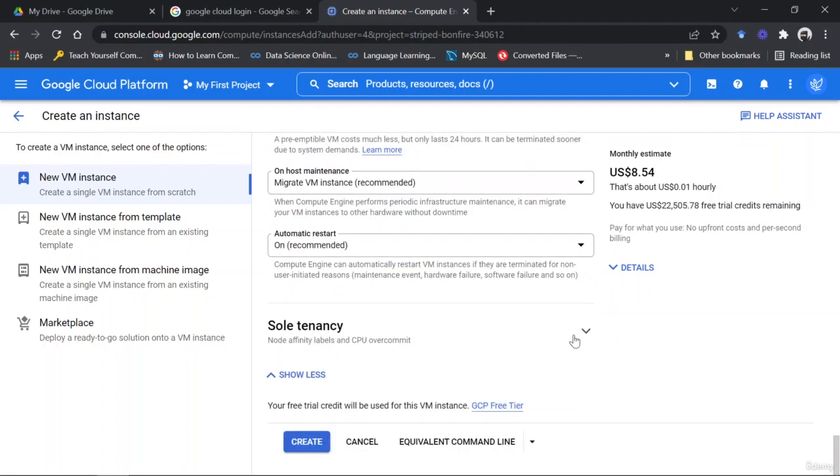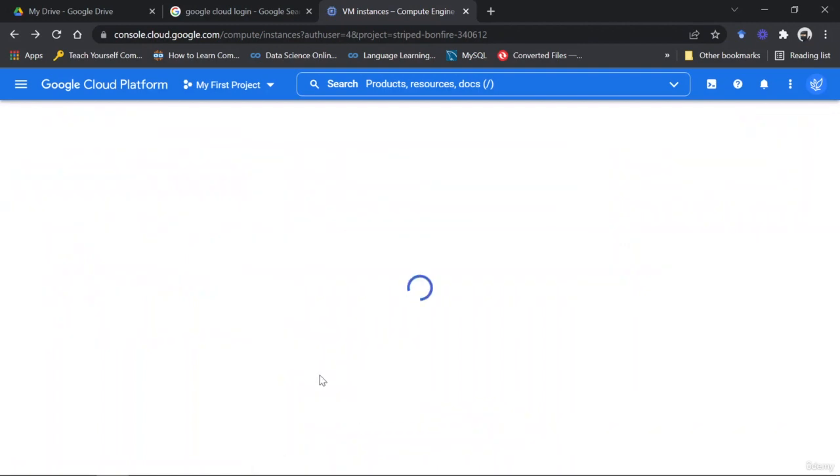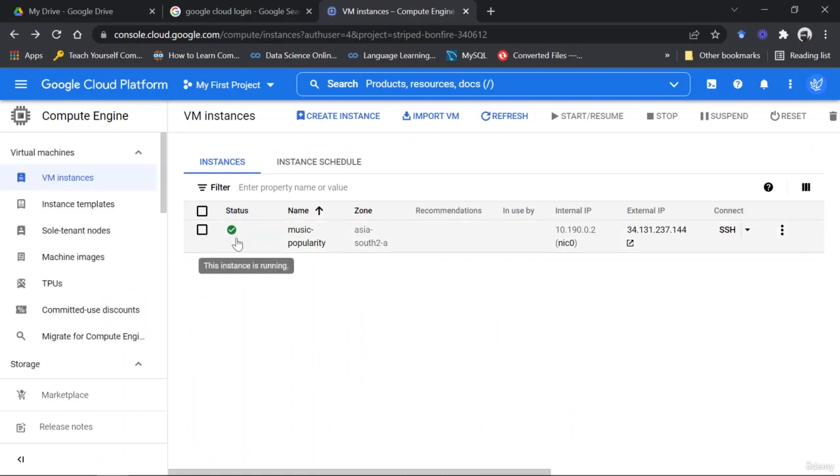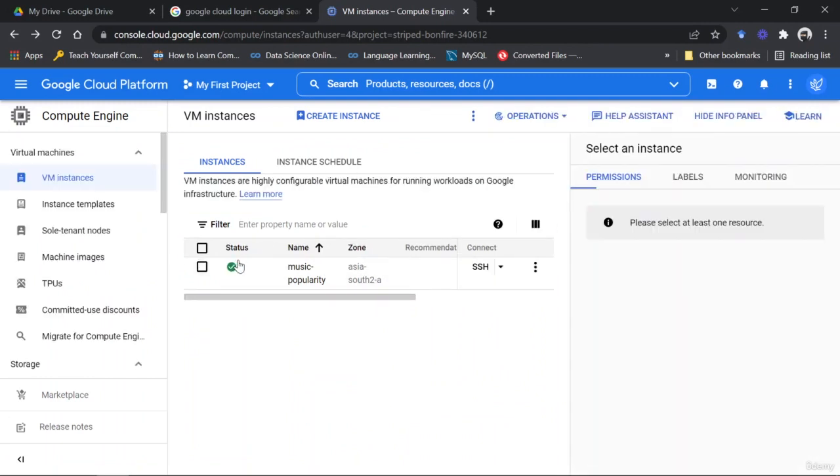Now I'm gonna keep everything else as default and create the virtual machine. So once you have created the virtual machine, I won't be creating a new one for now, but once you have created your virtual machine, it would show you the virtual machine in the list of VMs, right? It would redirect you to this page, and in here it would show that you have deployed the VM, and after some time it would tell you the status as a tick that the instance is now running.